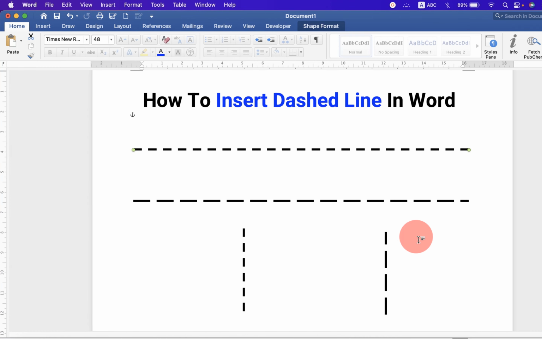In this video, you will see how to insert dashed line in Word document for resume or for other purposes. As you can see, there are two types of dashed line. This is the small dash line and this is a long dash line. We can also draw vertical dash lines like this.